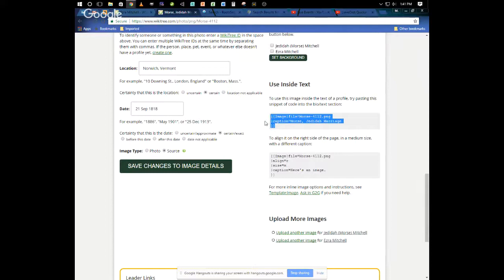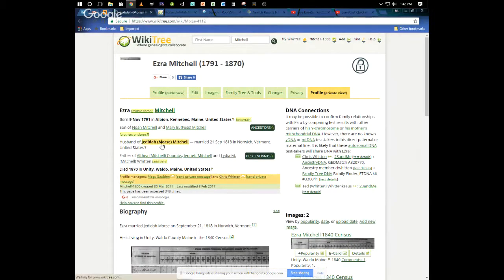You can either use that, and this will give you just the picture with the information, but this one is a little bit more parameter friendly. You can take this snippet and add it to the page, and you can change whether you want it to be on the right, left, or center, and you can make it large, medium, or small by using lowercase and uppercase. So we're going to cut and paste this information into Jedida's profile. That's hard to say. Say that four times.